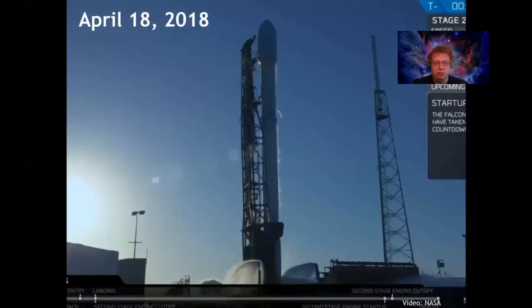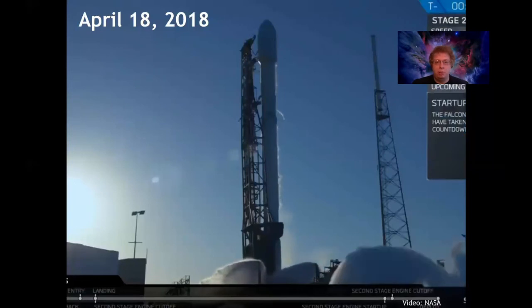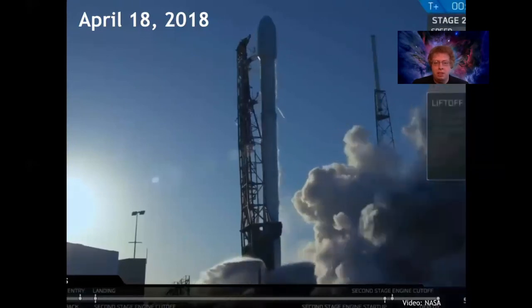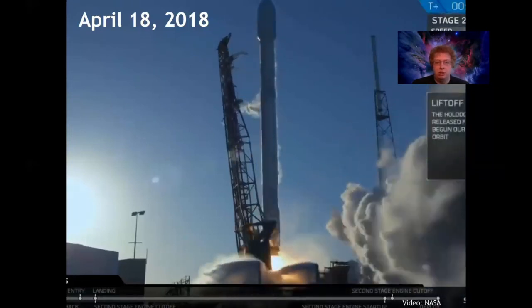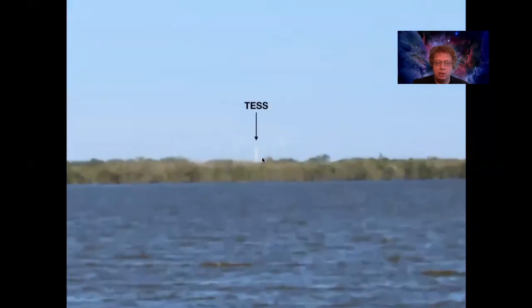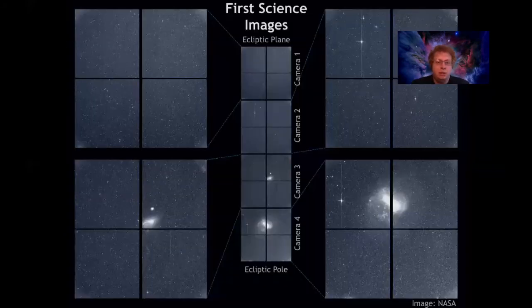TESS launched in 2018, so this is very current, very recent. It was on a SpaceX Falcon 9 rocket from Cape Canaveral. Here's what the launch looked like. I was there. It was really fun. Here's me. And this over here, that's TESS on its rocket. I highly recommend you go visit a rocket launch if you ever have the opportunity. It was really fun. And here's what the first images from TESS look like.